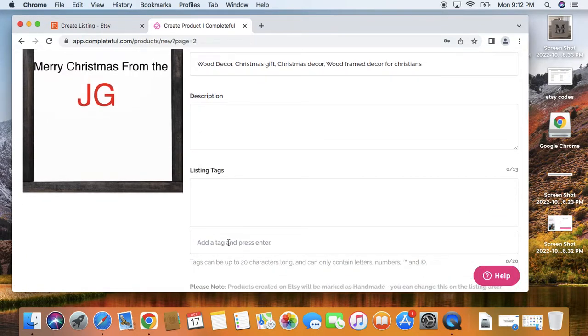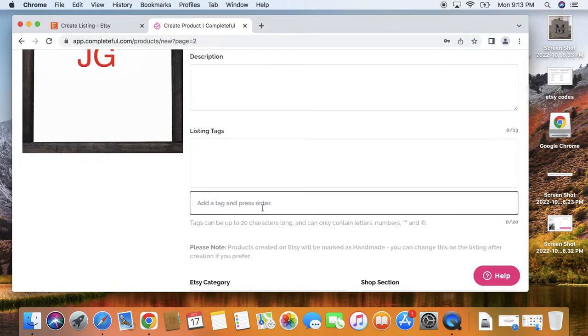Listing tags. Listing tags are one of the other very important things. The three most important things, I'm going to repeat this over and over and over throughout these videos: photos, titles, tags. These are the most important things. And with tags, you only get 13 of these. So let's say I go Christmas decor. There's a tag.